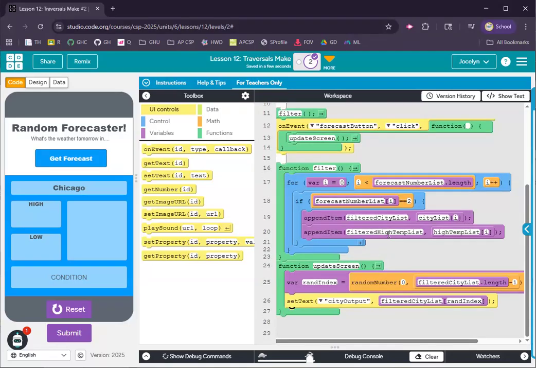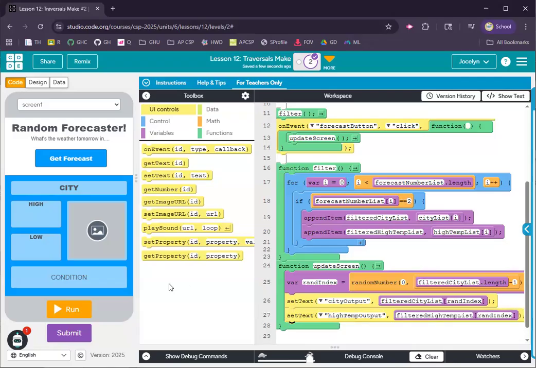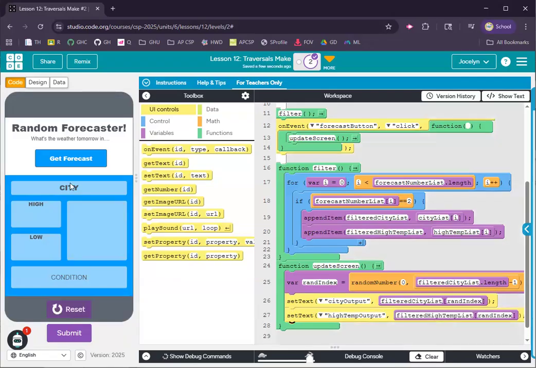So another thing I grabbed was the high temperature. I've already filtered that. So let's go to set text. Let's reset so I can see high temperature, probably high temp output would be my guess. High temp output. And this is going to be, I get rid of those quotes because I don't want it to display a string. I want it to display information stored somewhere. So no quotes. This will be filtered high temp list at rand index. So it matches. It's the same index as I pulled before. And let's reset. No, let's just run it.